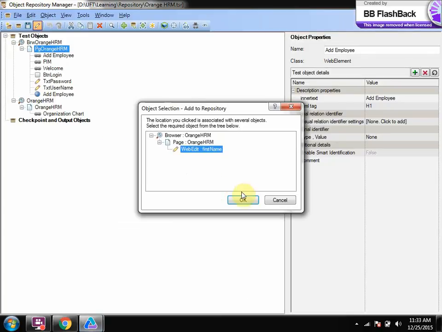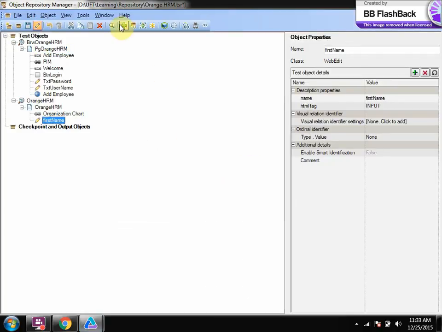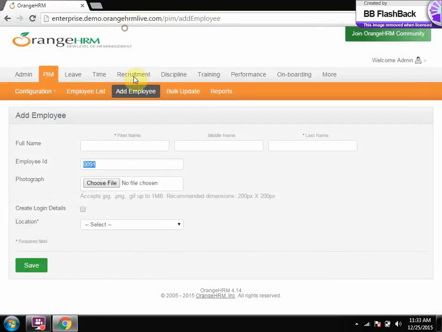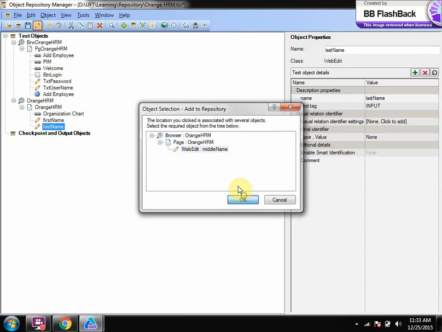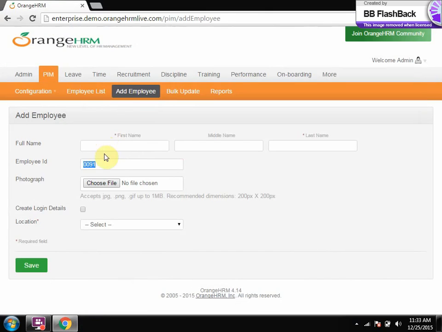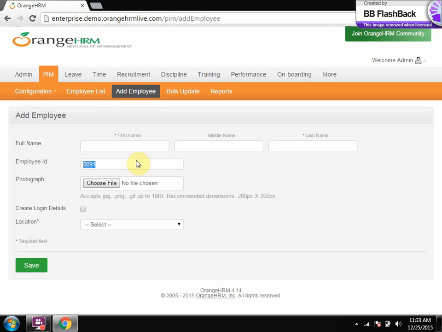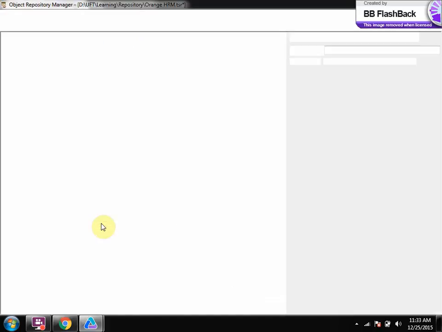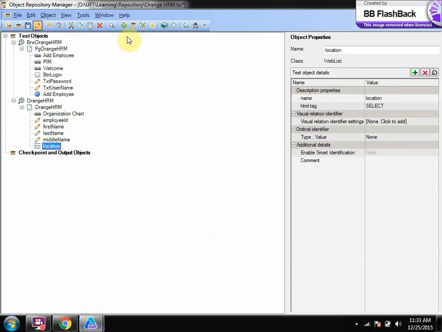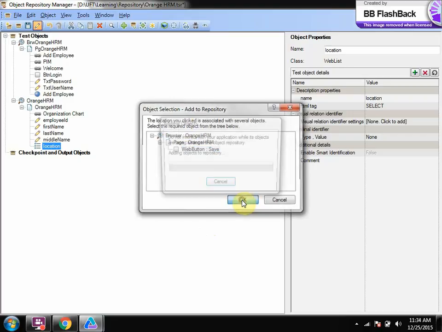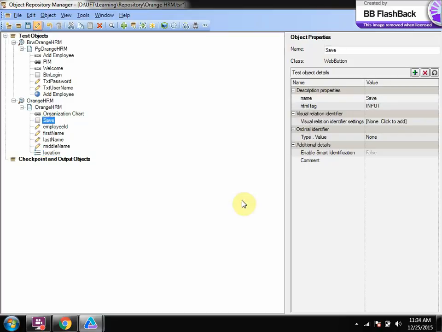First you need to enter first name, then last name, then middle name, and you need to retrieve the employee ID, and then select the location, and click on the save button. Okay, all the objects you need to add to the repository, under the same browser.